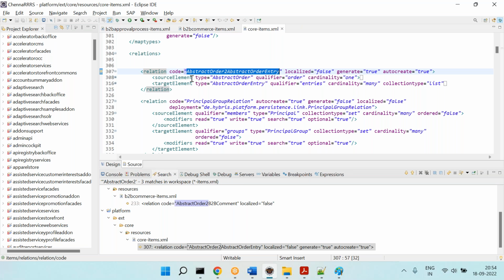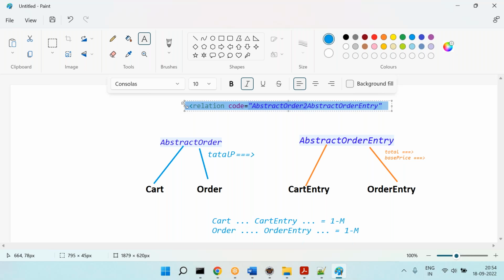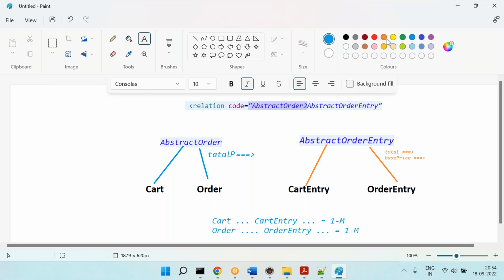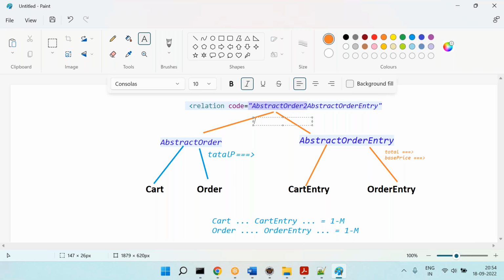Can you see this one? So what is the relation? Relation is abstract order to abstract order entry, and left side is what? Abstract order. Right side is abstract order entry. Then cardinality is nothing but the relation. What is the relation given? One to many. So that means the relation is defined at the parent level. As this is defined at the parent level, it is applicable for cart entry, order entry. So this is how the overall functionality is given for us with a one to many relation.